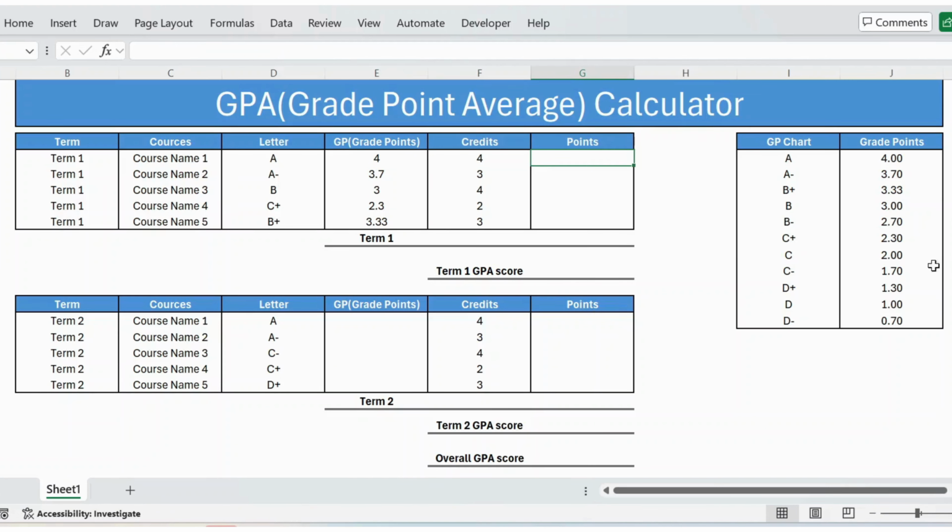To calculate the point, we need to multiply grade point by credits, so equal to the grade point multiplied by credit. Press enter, you get the point. So let's extend this formula. Now let's add these credits together. For this, Alt equal to, press enter.